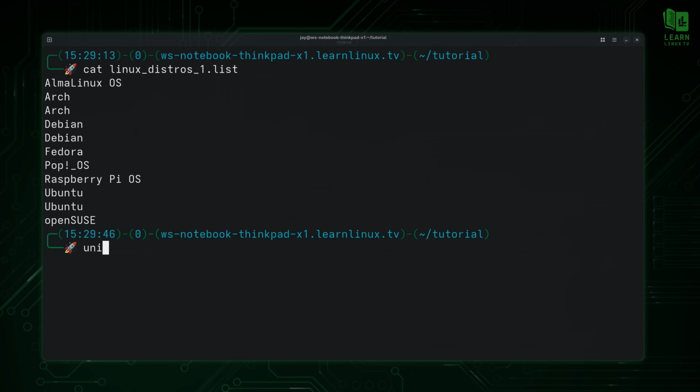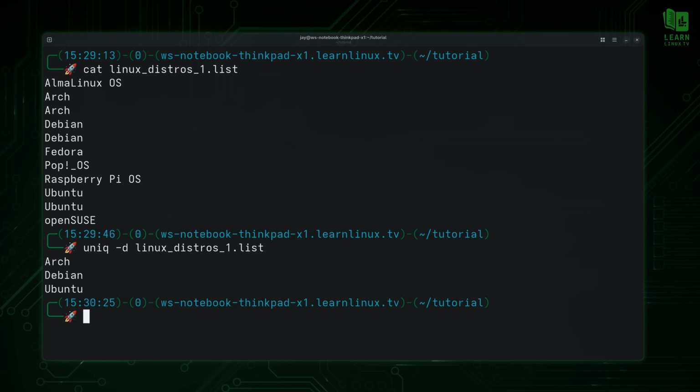So I'll type uniq, and then -d. And again, I'm going to target that same file. And now it's showing only the lines that have duplicates. So that way, if you want to view only the lines that are duplicated, the -d option will enable you to do exactly that. And sure, it's a simple example, but if you wanted to see only duplicated lines, well, that's how you do it.